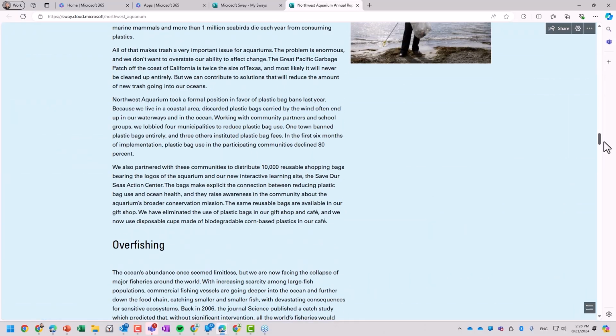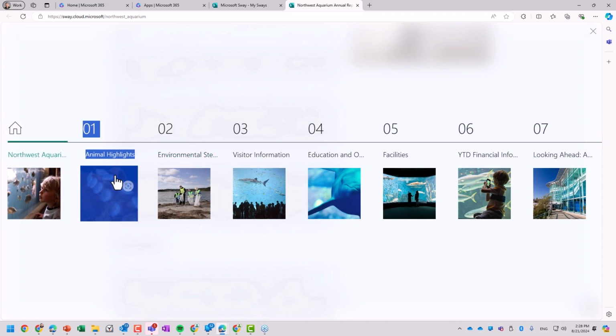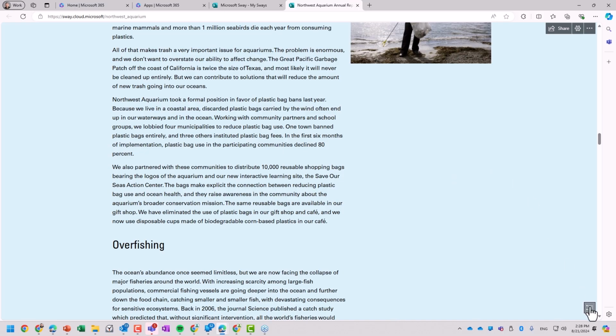So maybe I don't want to scroll up and down. It's hard to look at, especially on a webinar. On the bottom right, we have navigate to different areas. If I click that, we get the chapters. This is awesome because I can click and it'll go right to that section.